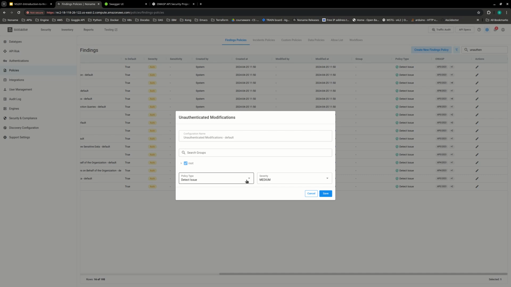Now you have two values under policy type. Remember, detect issue. The no-name platform is allowed to detect vulnerabilities of this type or findings of this type. New detection is turned off, okay? Then you see the default severity. That severity medium that you see right here is the default severity, even though the severity is set to auto. In fact, all the severities are set to auto.